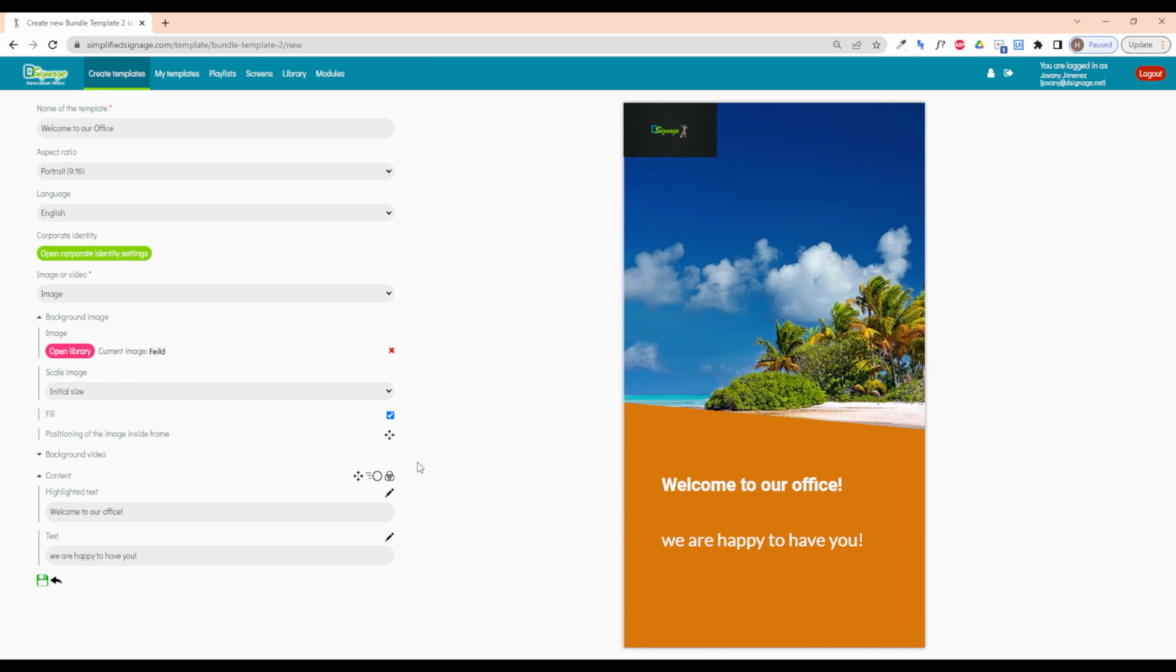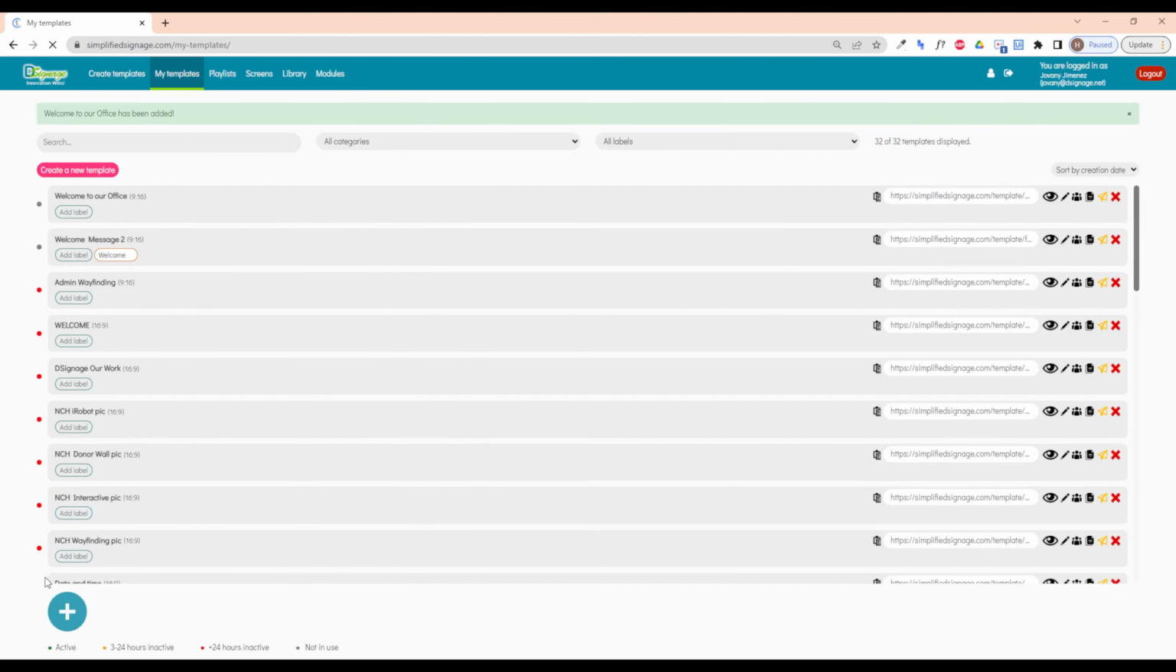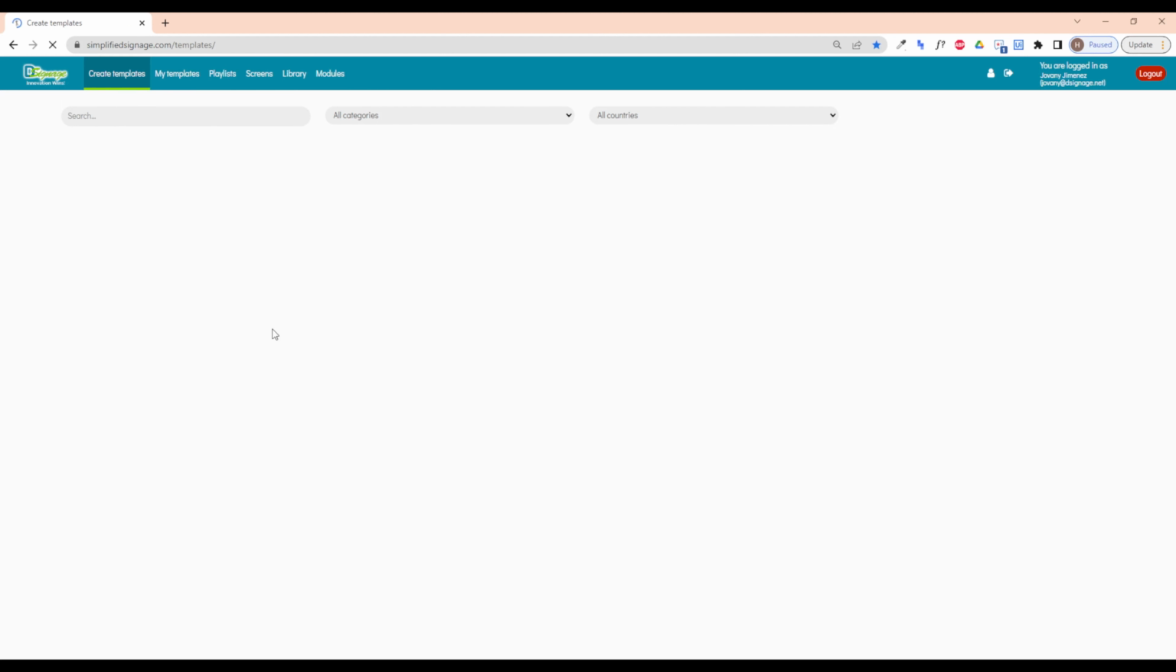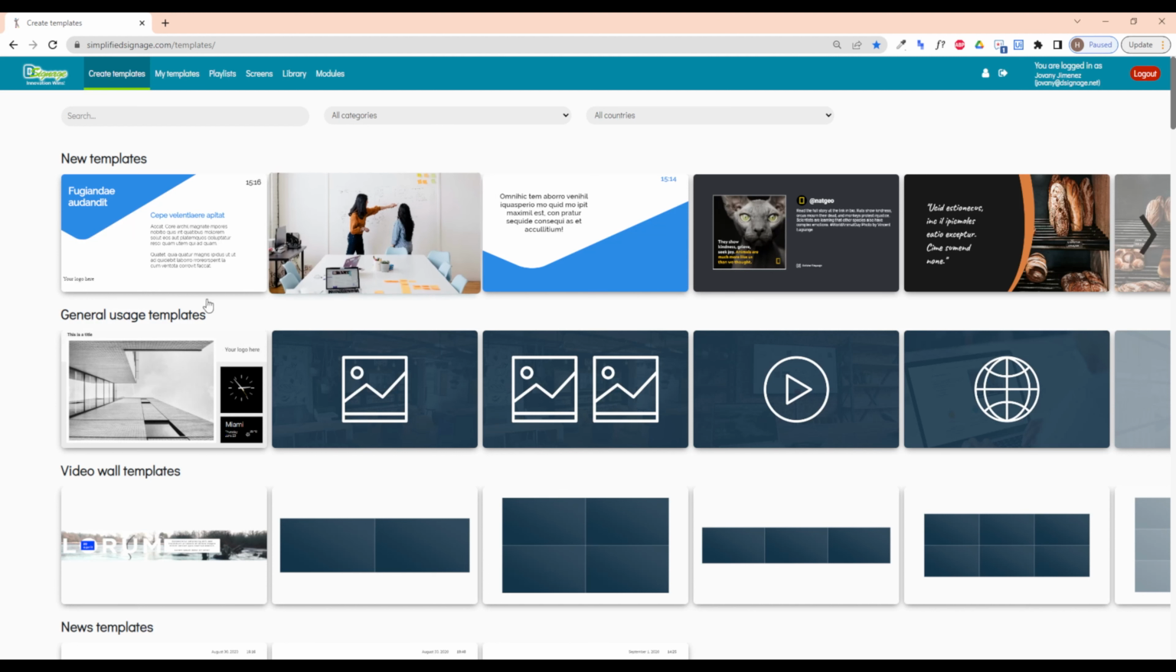And once I'm happy with my template, I can go ahead and click save. And it will take me to my templates. Before we dive into my templates, I do want to make a quick mention of the creating template section.